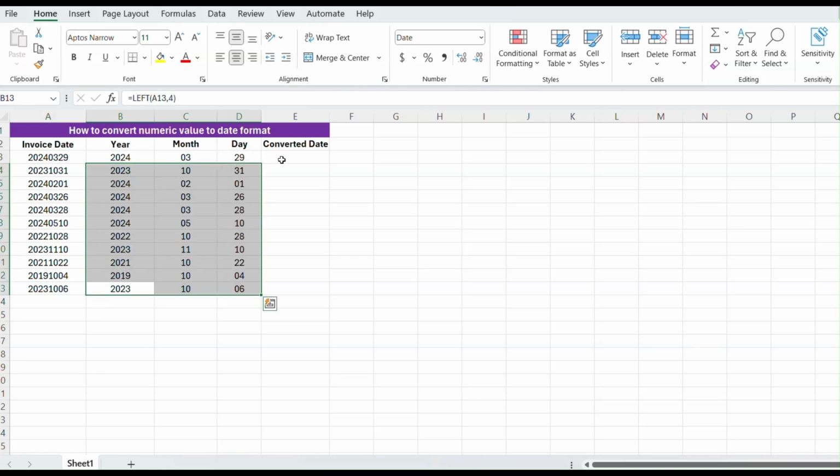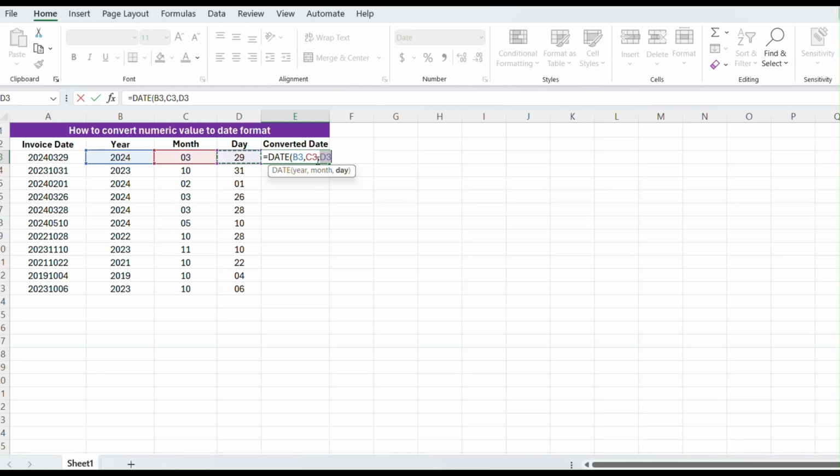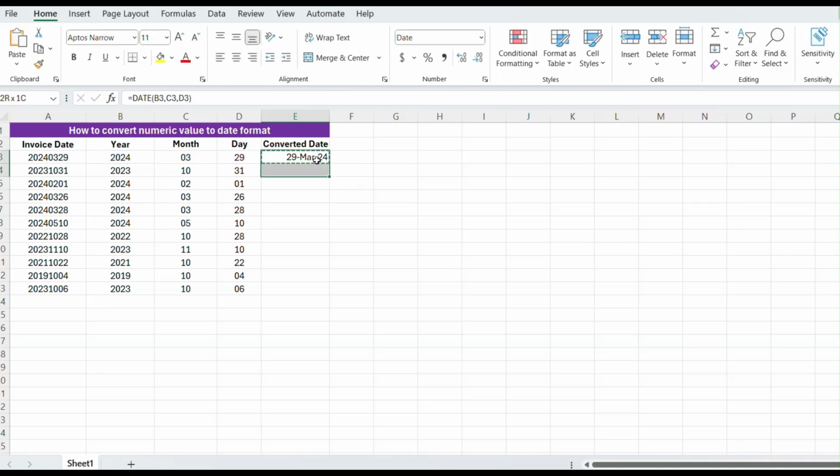Okay. So now how to combine this? For that we have the one function called date, which is very simple. Now open the bracket. Now select the year and then month and then day. Now close the bracket. Just copy and paste it to the rest of the cells.